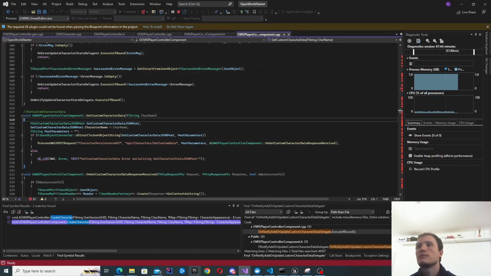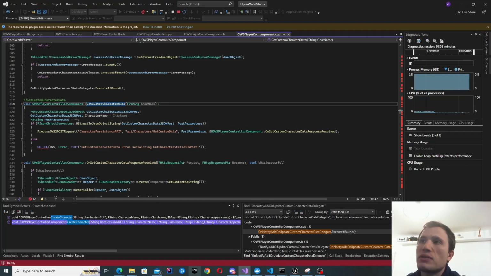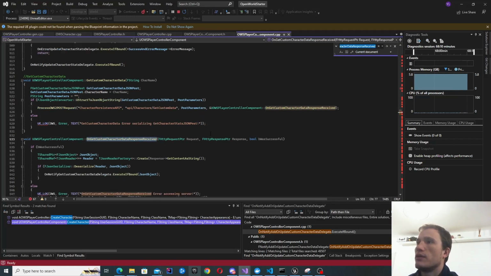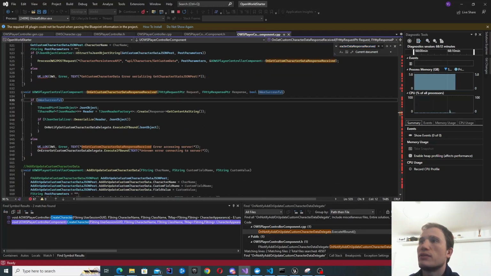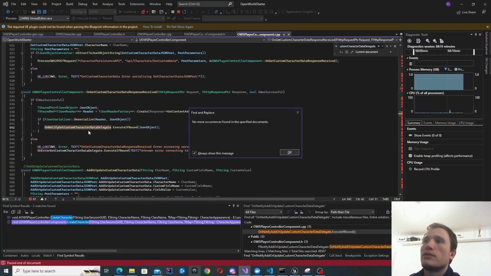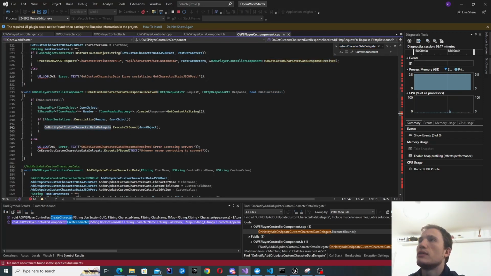So let's look inside here. I did have to make a little modification somewhere, I believe, so let's try and find it. So get custom character data, the function itself has not been modified, but what I needed to do is expose this data part of my player controller. So it's going to be part of the connections. Here I have to process the request, and the response will come into here. If it was successful, I make this on notify get custom character delegate.